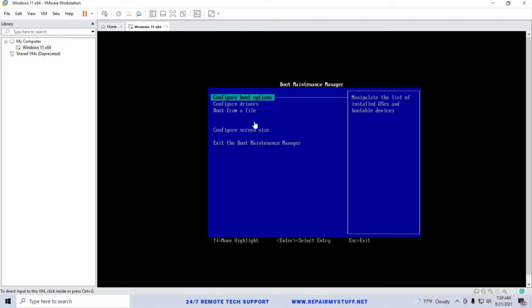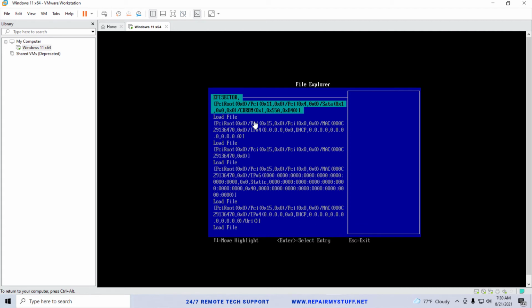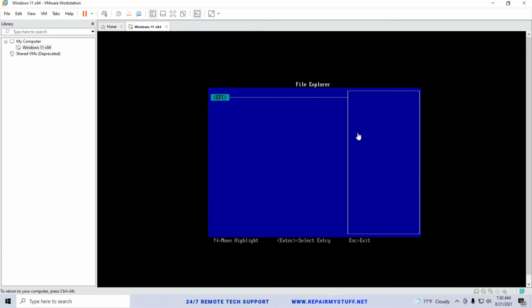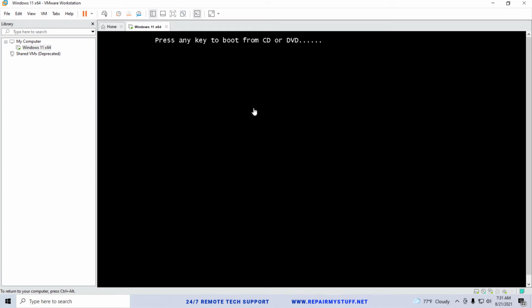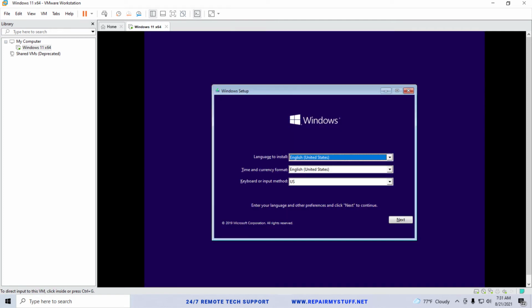Okay, now we're going to go back into the virtual environment and boot from file, press enter. The first top one is going to be selected, so press enter. It's going to take you to EFI, press enter. You're going to scroll down and press boot, and hit it one more time, boot 64-bit, then press any key. And we're going to allow Windows to start to boot up. Please be patient. All right, on the next screen, this is just a normal setup screen.